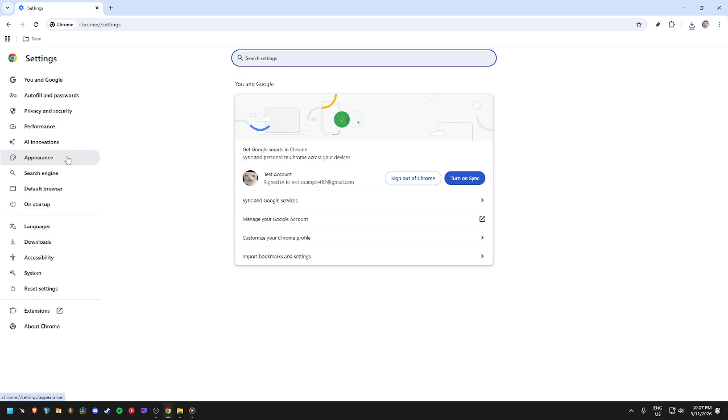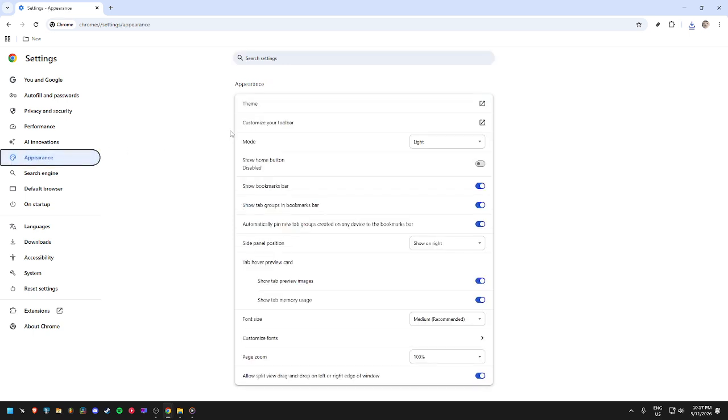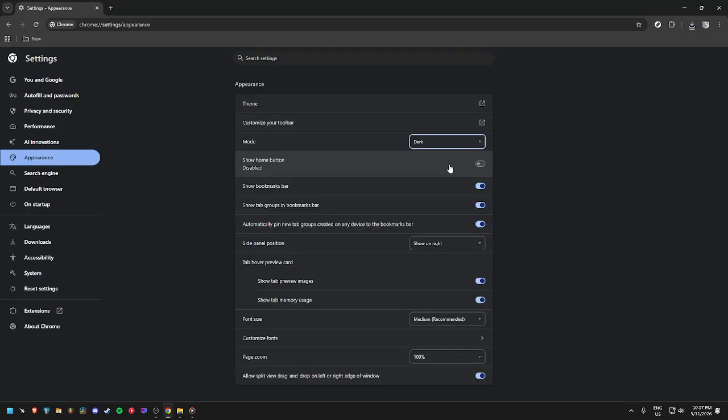Once you are in the Appearance section, look for the option related to the browser theme or mode and select Dark Mode. As soon as you choose Dark Mode, Chrome should update the interface right away. You will notice the top bar, tabs, and menus change to darker shades. At this point, dark mode is enabled in Google Chrome, and your browser should now display with a dark appearance, and that is all there is to it.